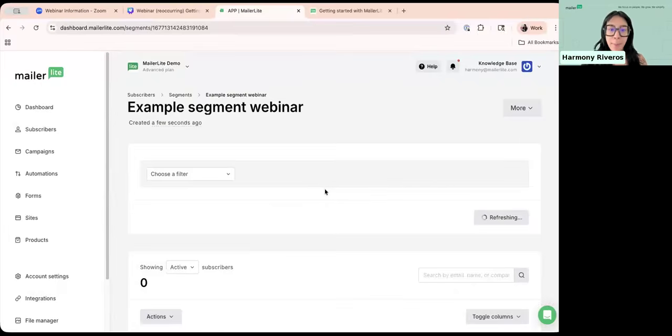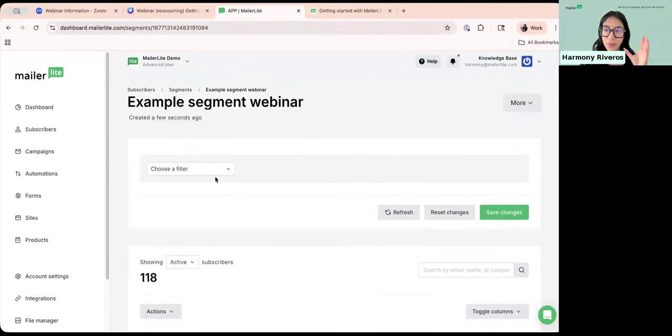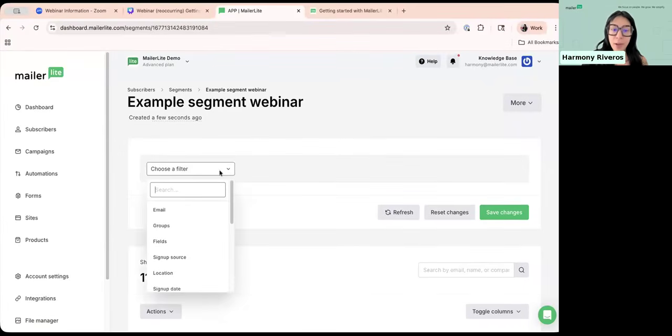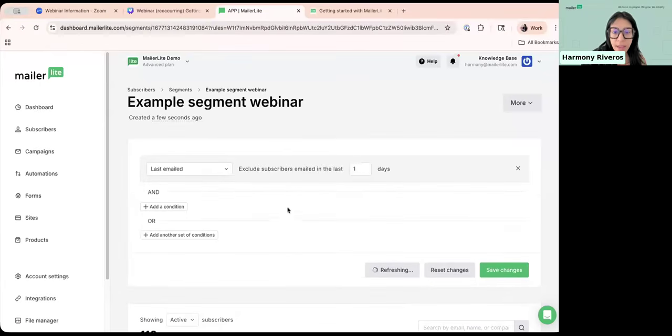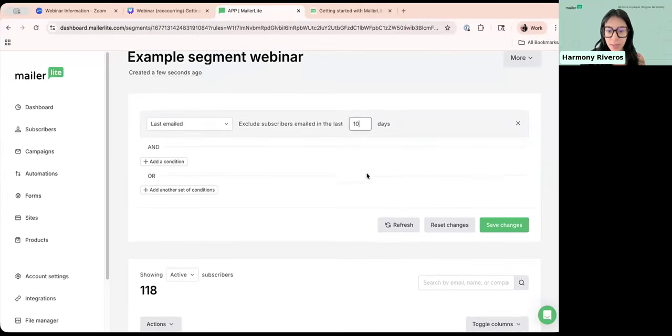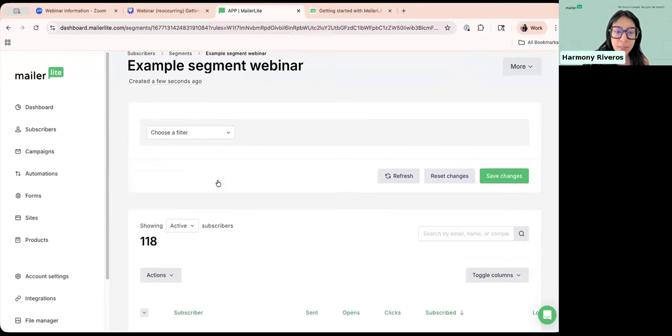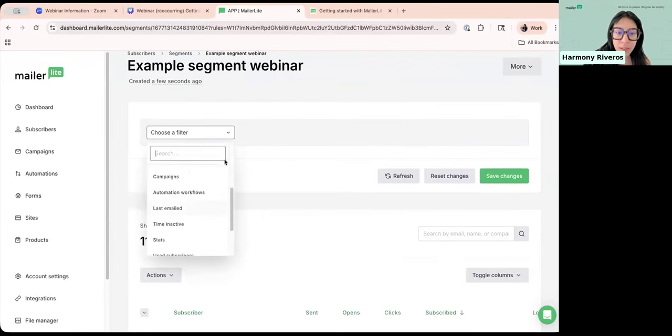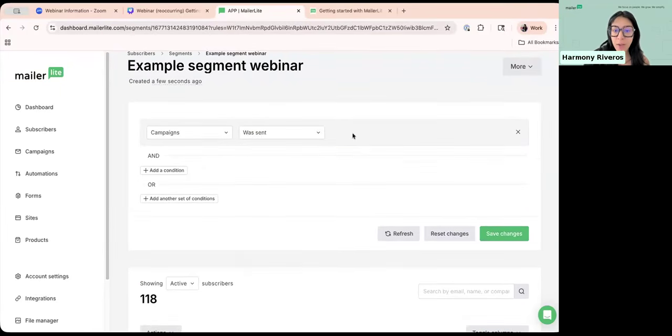Creating a segment here, and you can see it asks me to choose a filter. This is the condition, the rule that will dictate who goes into this segment. So basically, I create something like, let's go with last emailed, subscribers emailed in the last, let's say, 10 days, although I don't think that will work for this specific account. Let's go with campaigns was sent.